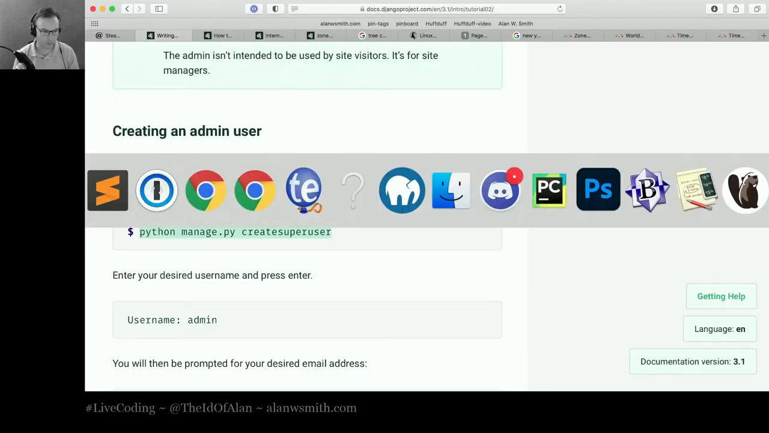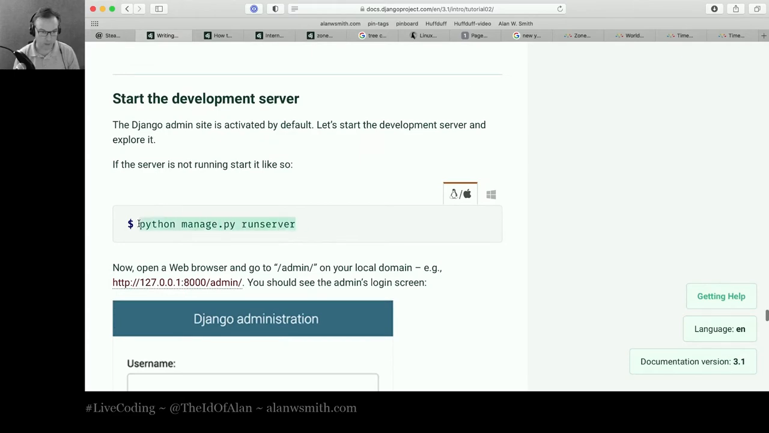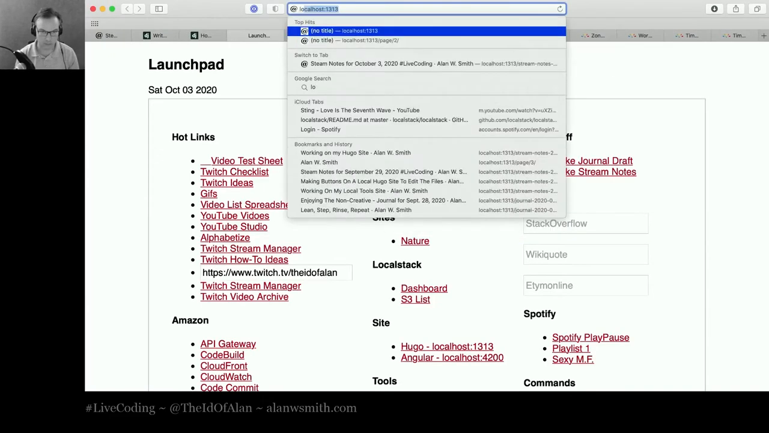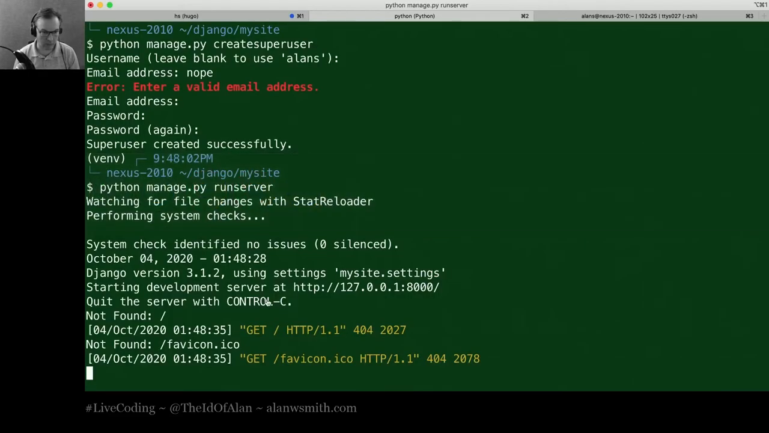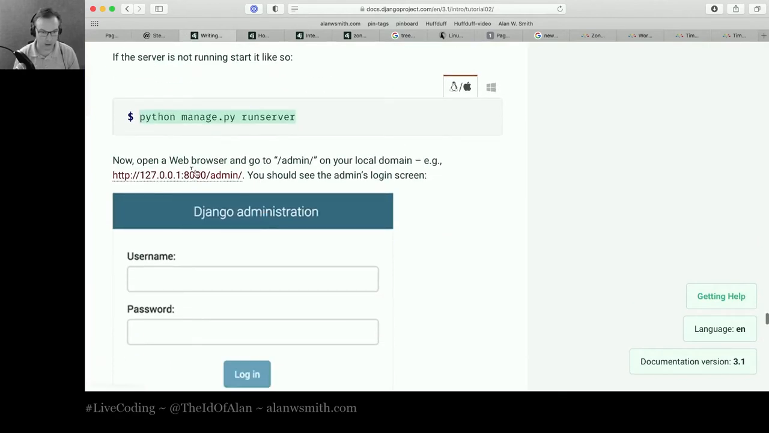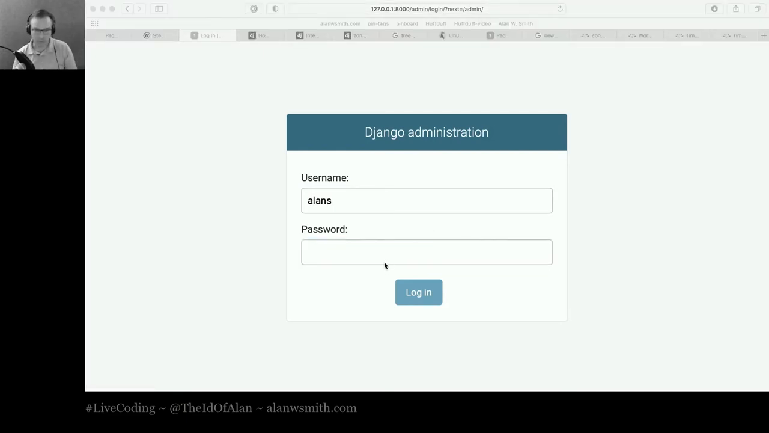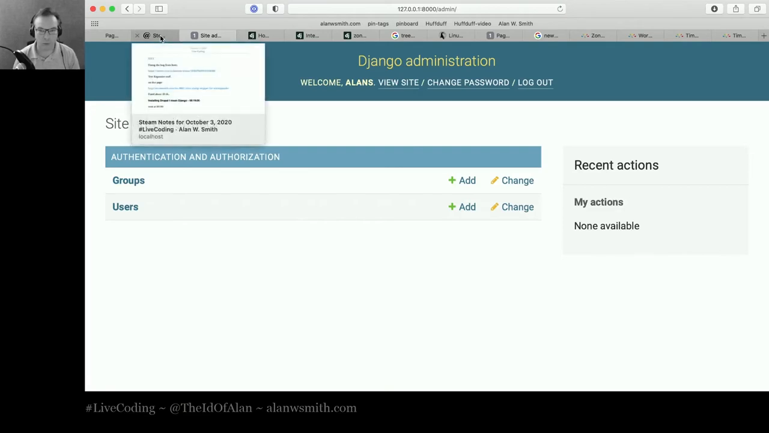Why do I have two Chromes going? It's kind of weird. The final step: hey, look, we get to start the development server again. Where am I going? I know what's going on. I'm not going to the right URL. You've got to go to slash admin. That's not bad looking. We're in. Why wasn't I here three minutes after starting this tutorial? That is my question.